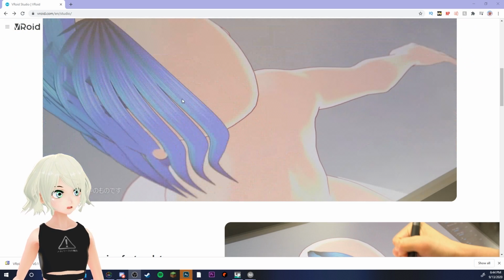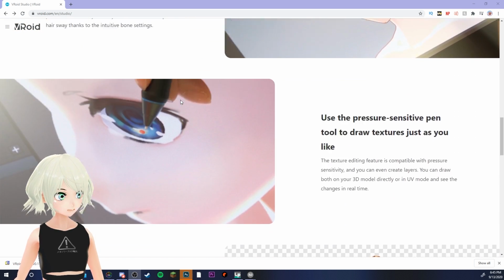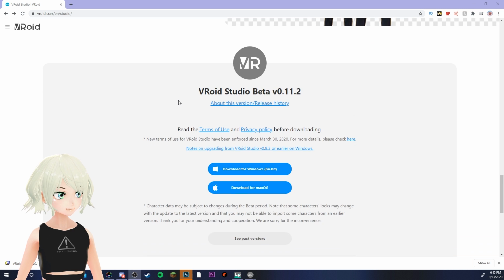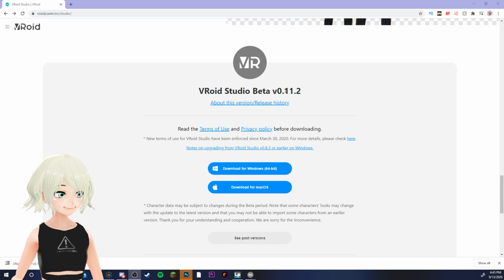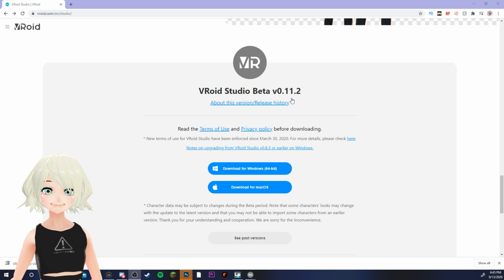So if we just scroll down here, we can see a whole bunch of different previews of some of the things you can do with VRoid, and then right here, we can download the newest version, which is still in beta form. This is updating quite often, so make sure you're always checking back or staying up to date on the VRoid Twitter, which I'll link below, so that you know when new updates do come, because they're always adding crazy new features each time.